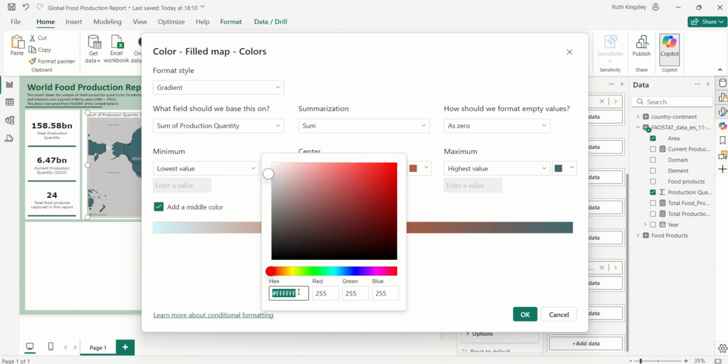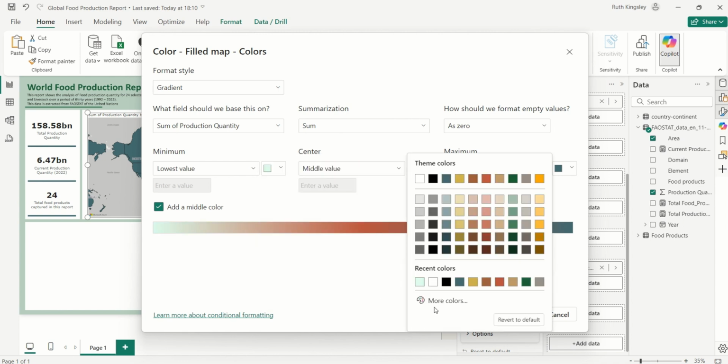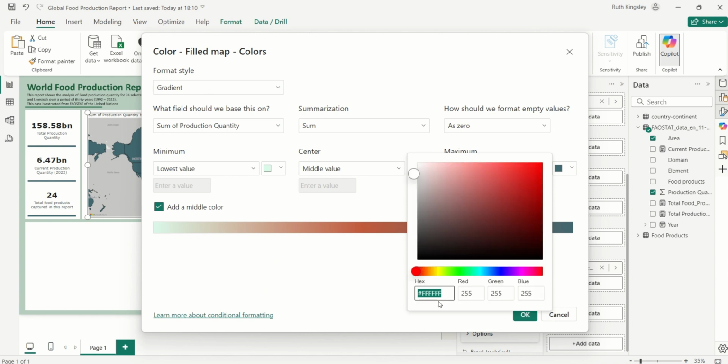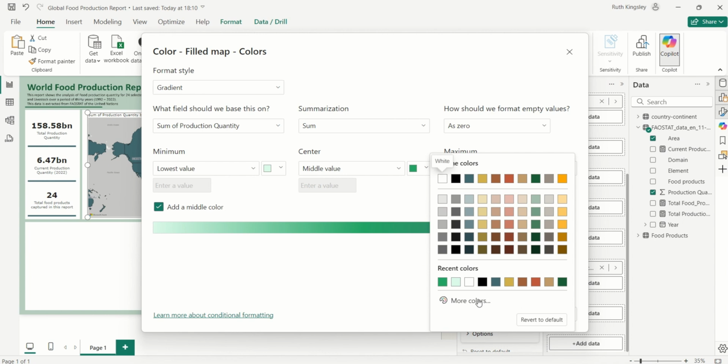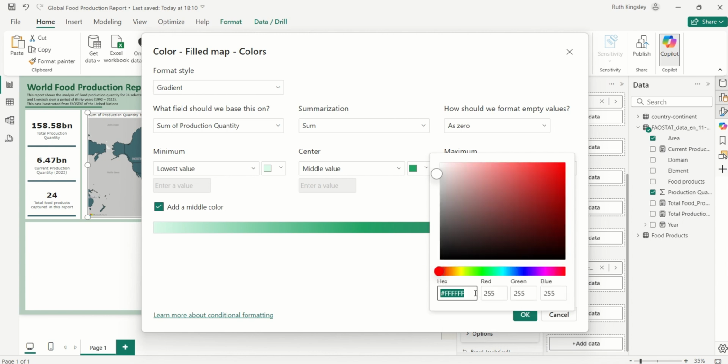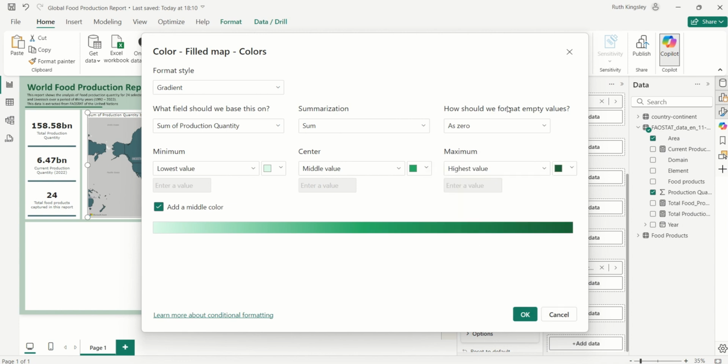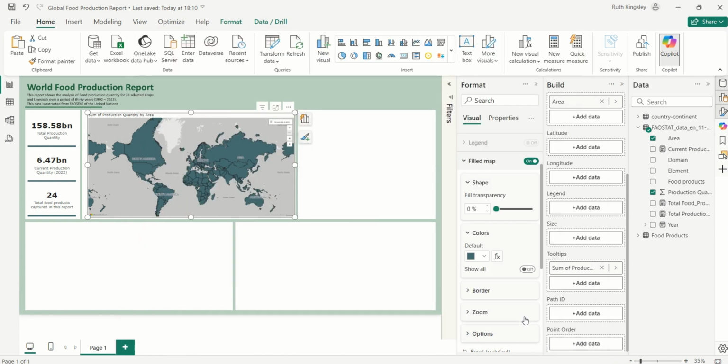So for the lowest color, I want it to have this particular color. So I'm going to type the color code right here. Then I'm also going to change the color for the middle value. Then for the highest value, I will also change the color for the highest value. So once I'm done with this, I'm going to select OK.